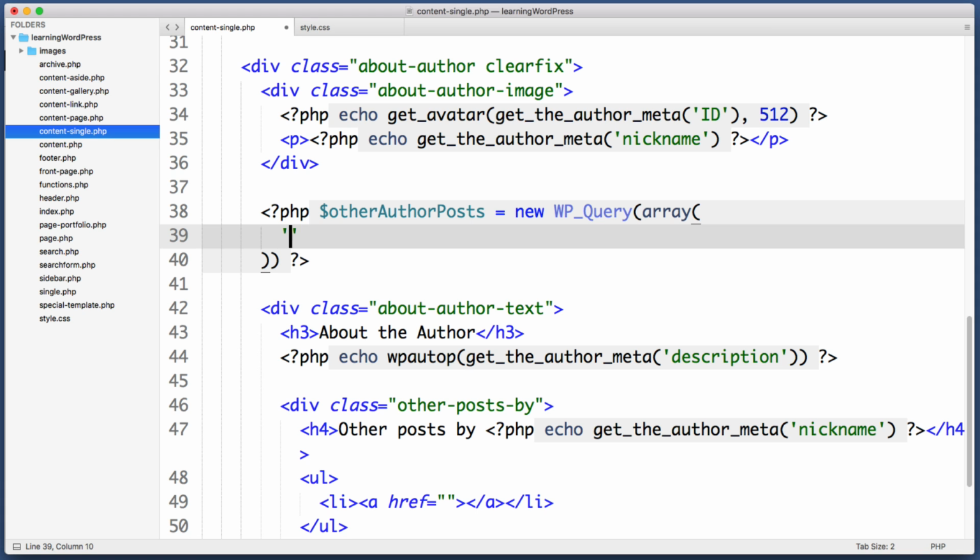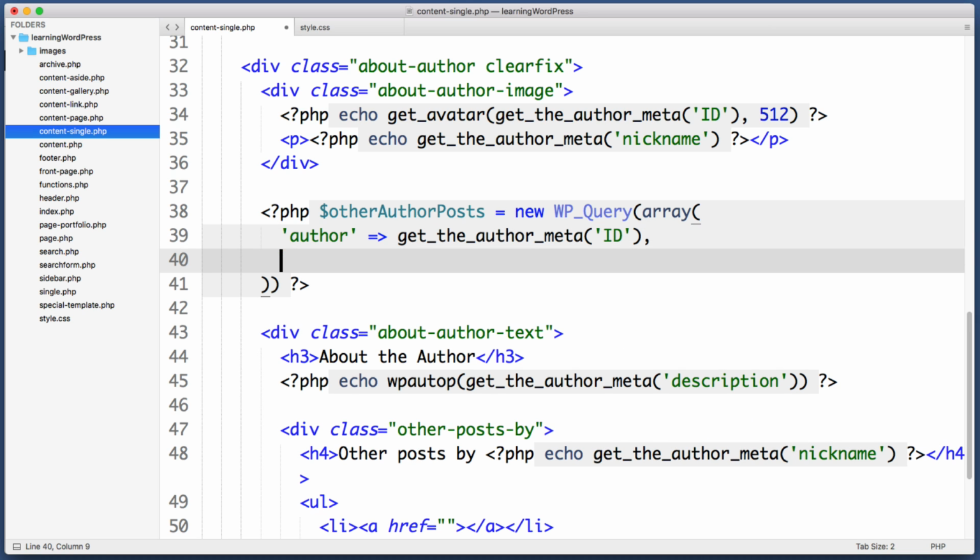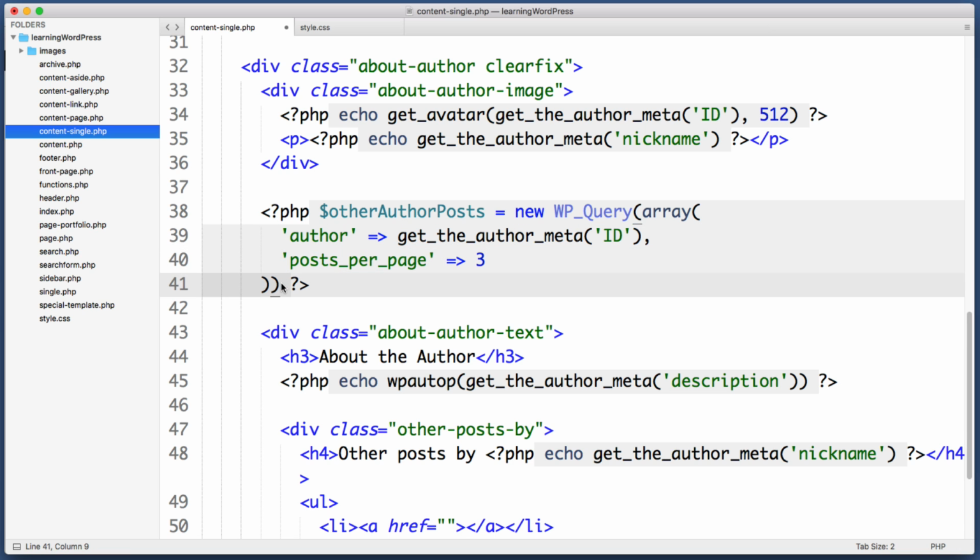So let's begin with the author property. We only want posts from the current author. So get_the_author_meta, and we want the ID. Let's also say that there should only be 3 posts at the maximum. So let's set the posts_per_page property. Let's set it to 3. And that's all we need for the custom query at the moment. Let's be sure to add a semicolon after these closing parentheses.